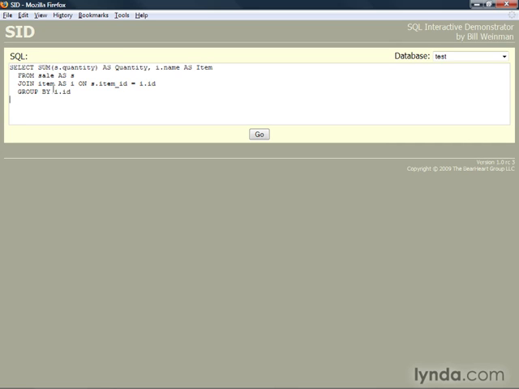So the sum gets grouped. Remember, the aggregator sum is affected by the group by clause. And so for each of the items, it will group all of the sales of a particular item and add up the quantities to show us the total quantity sold for each item and give us the item name.